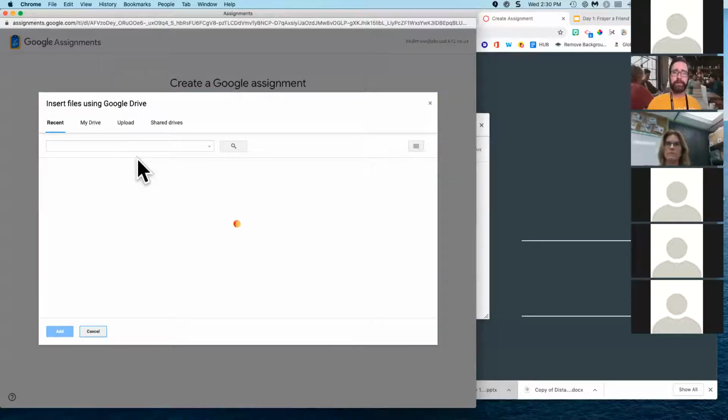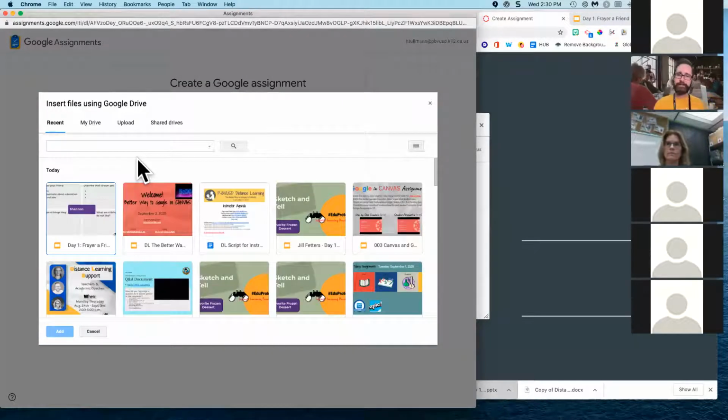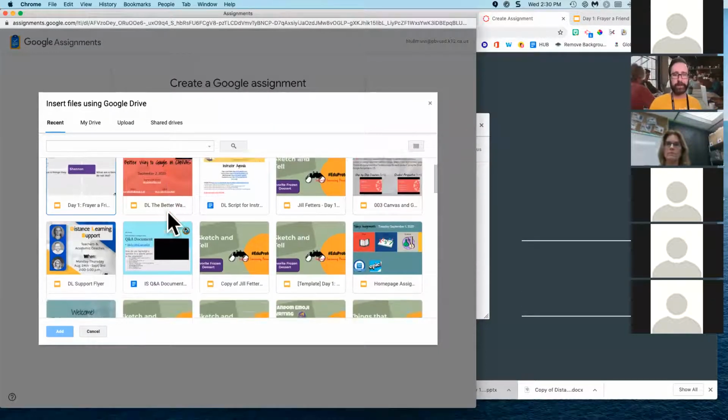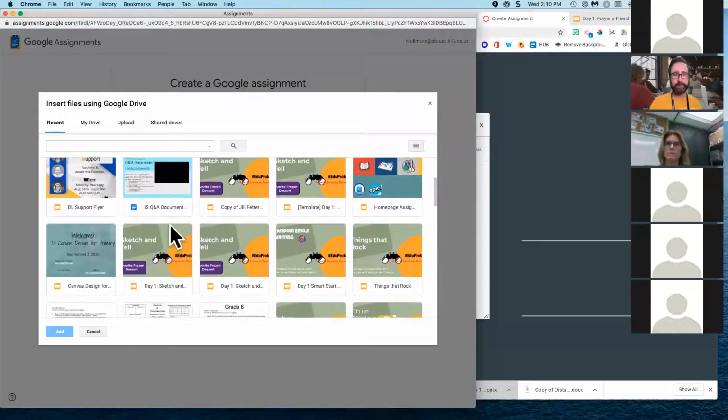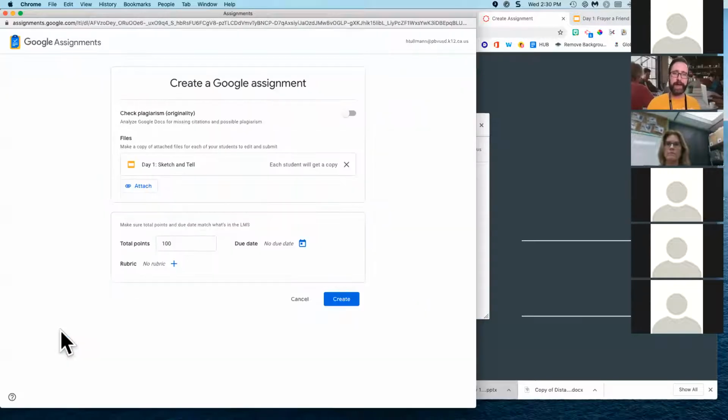Now I already have an assignment that I've found online at eduprotocols.com. And I'm going to go ahead and go to that right now. And I'm going to select that file and click Add. Now, if I needed to, I could attach multiple documents from my Google Drive if there's multiple documents that the students need to complete for this assignment. I can choose my points and my due date, just make sure they match on Canvas. And when I'm ready, I click the Create button.